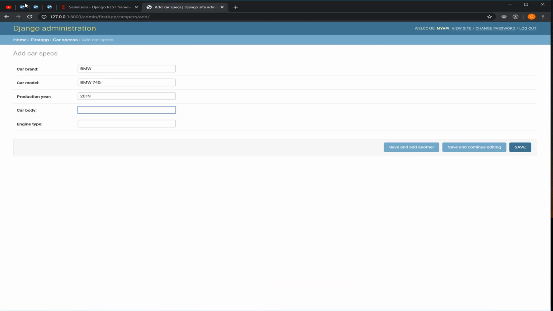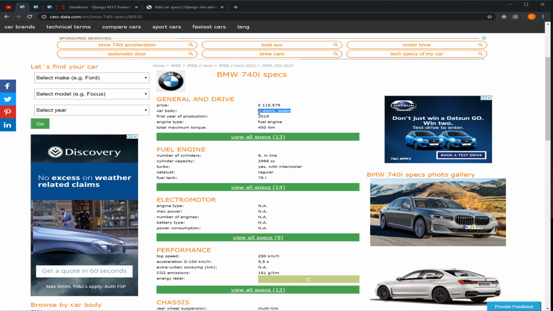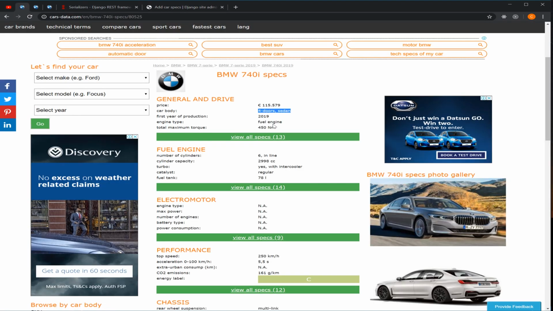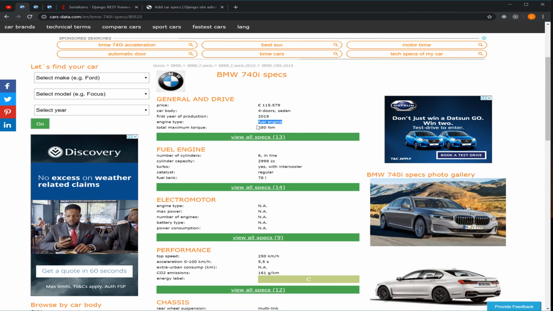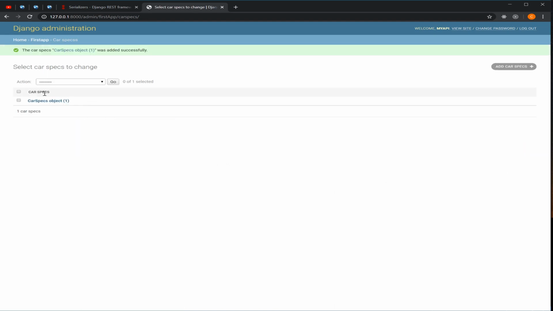Car body, the car body is 4 doors, sedan. Engine type, fuel engine. Okay, so what's next? Now we can save this data. If we click save here, you will see that we have a new car specs object.